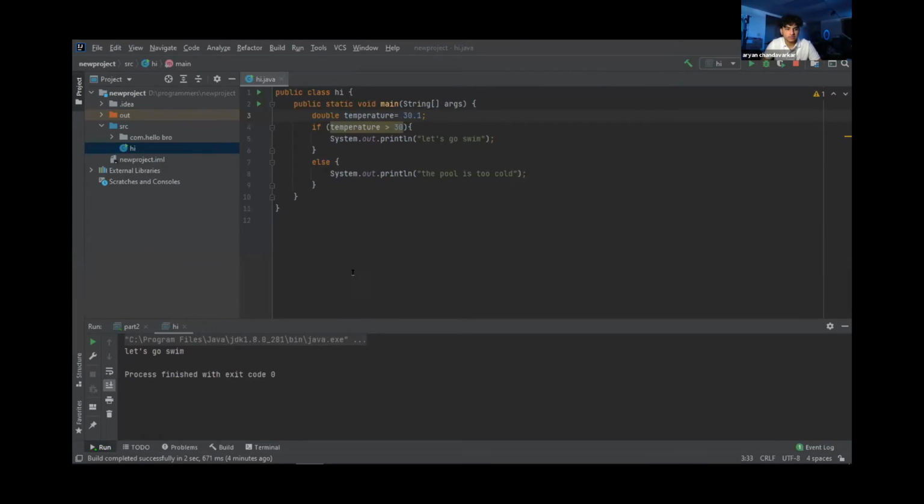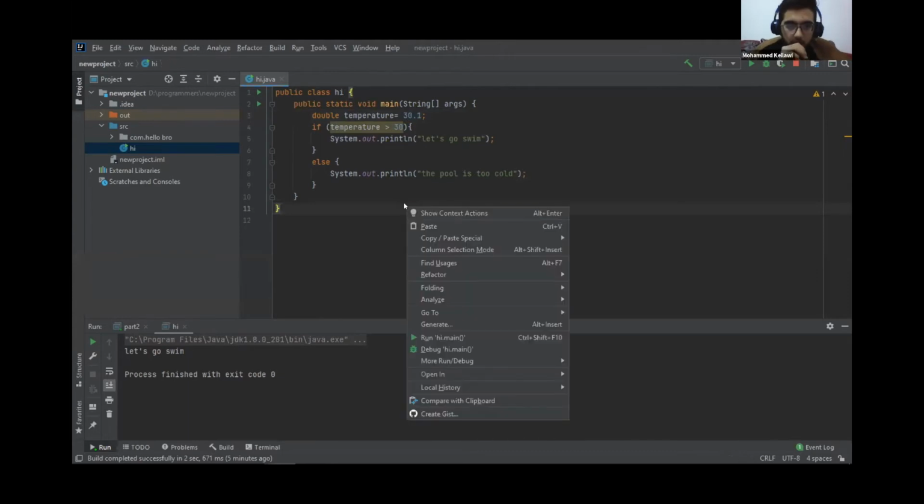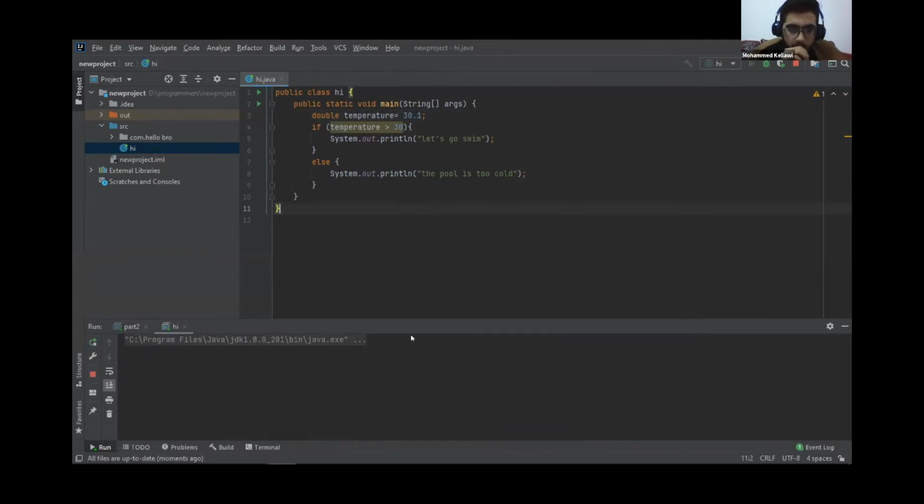Yes. So I start with a double temperature and I put it as 30.1. And if temperature is greater than 30, then print let's go swim. And else, if it's not greater than 30, print the pool is too cold. And I put a number, it's 30.1, and I will run it. So 30.1 is of course greater than 30, and it prints let's go swim.